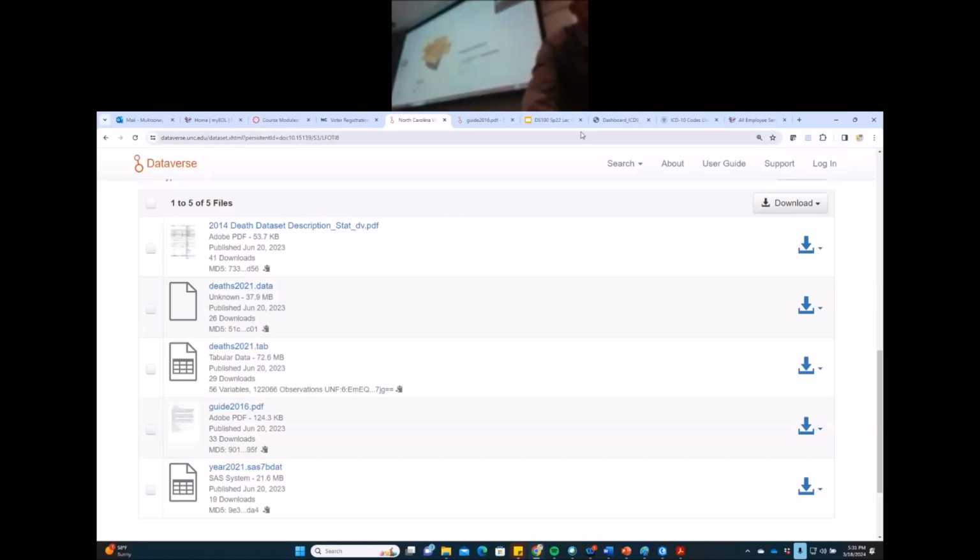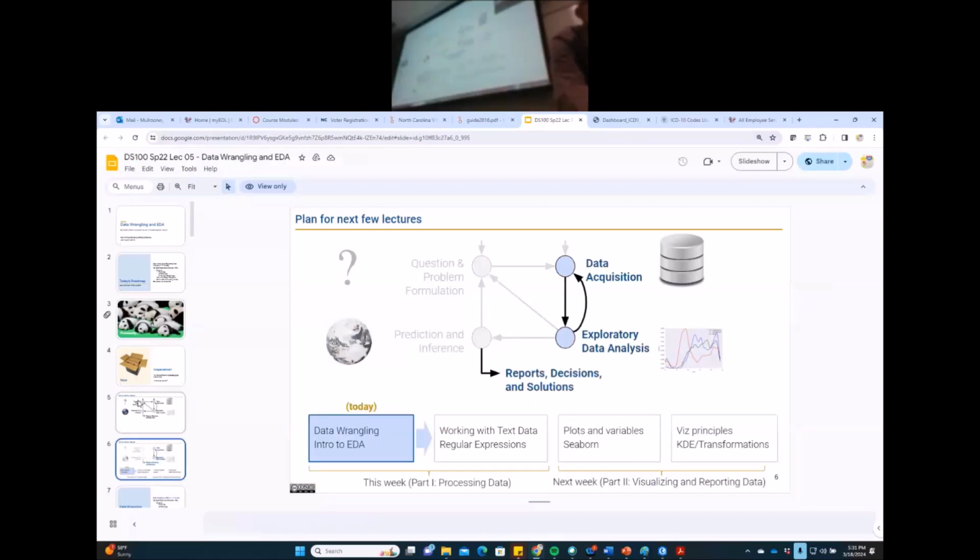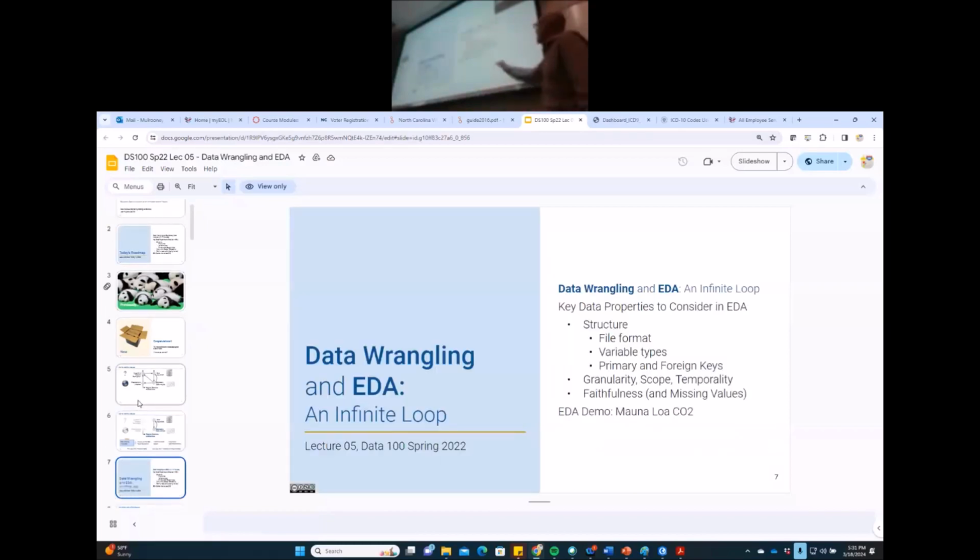Some other things I'm going to mention here. This is kind of my skill set: we work with text data and regular expressions so that we can facilitate the reports, decisions, and other things. The other things we think about are file format, variable types, primary and foreign keys, and we can create primary keys from things like summarize. I know everyone here knows what summarize does. It's one of my favorite things. But what are the different file formats? What do all the different fields represent?